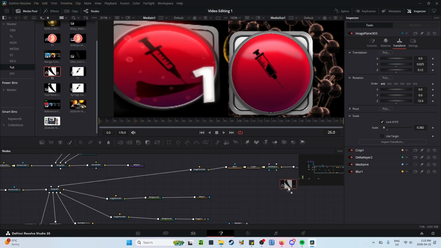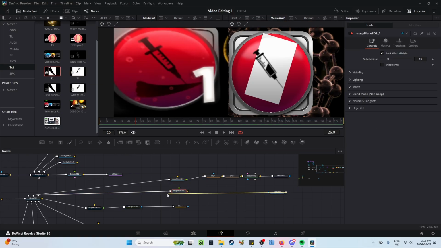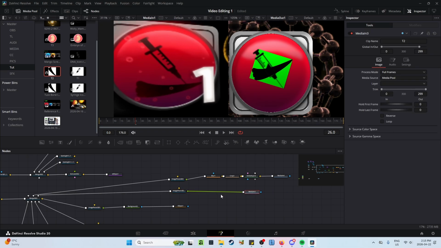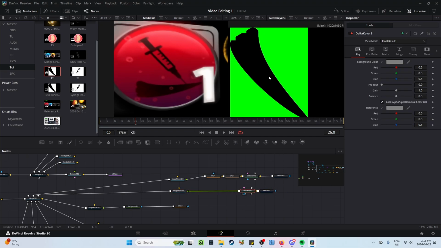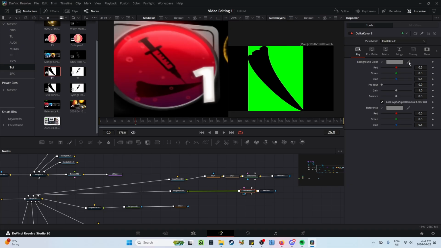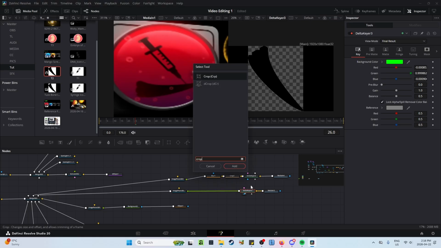Same thing with the T-bone. I'm going to copy this one from before. You're going to connect the T2 or the T-bone, delta key it. Make sure to go into the delta keyer, put it into your second viewer by clicking 2 so you can key it properly. You're going to have to do the same crop technique, so search up crop as well.